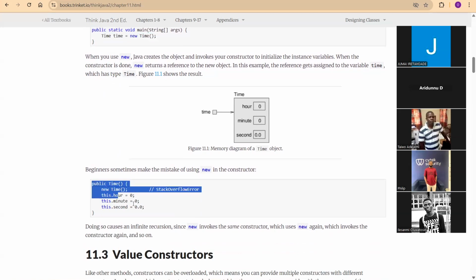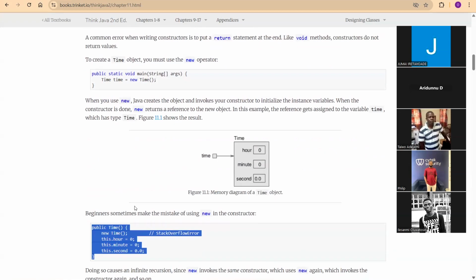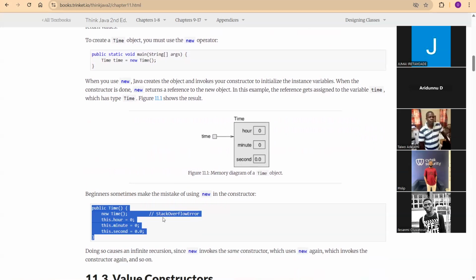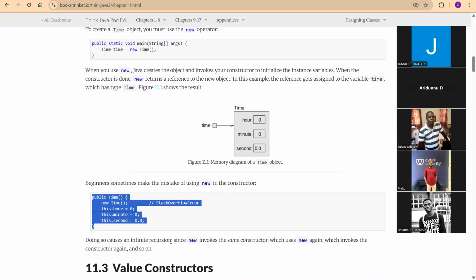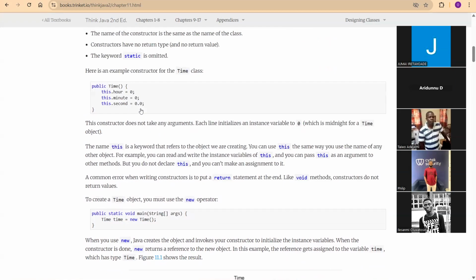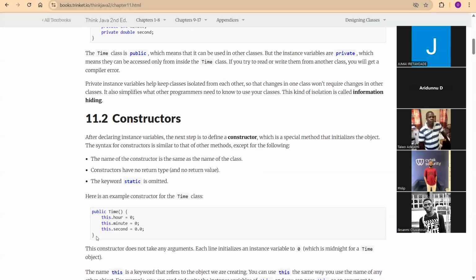This is a constructor. Stack Overflow error. This is a constructor, right? The reason you have a Stack Overflow is probably that doing so causes infinite recursion. You cannot use new inside of the constructor. You just have to use this.hour, this.minute, this.second. Yeah. So just like we said the other time, this is your perfect constructor.